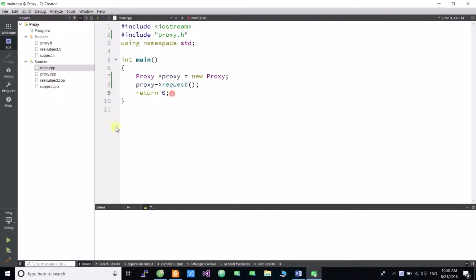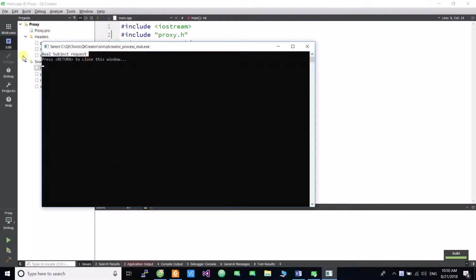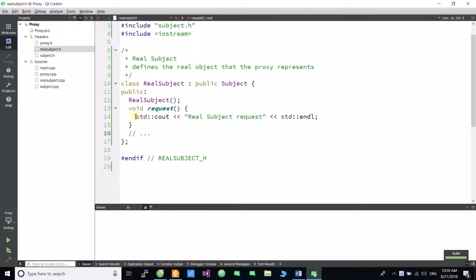Now I will run it. As you can see, real subject request is printed into the console. That is the proxy design pattern.